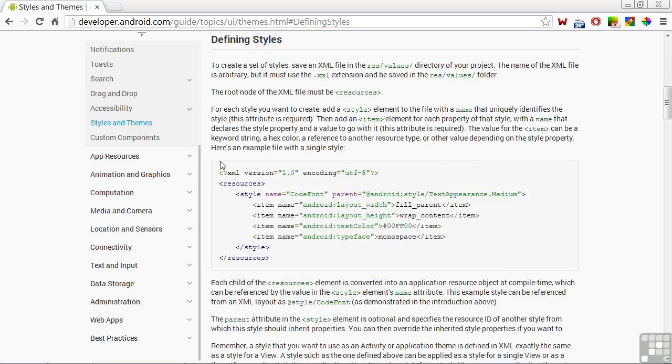The resources, style, and item tags are used to define the style attributes. In the style tag, the style is given a name, code font in this example, and an optional parent style is designated from which this style can inherit properties. In the item tag, the name indicates what Android attribute is being defined, and the value, such as fill parent, is included following the name.